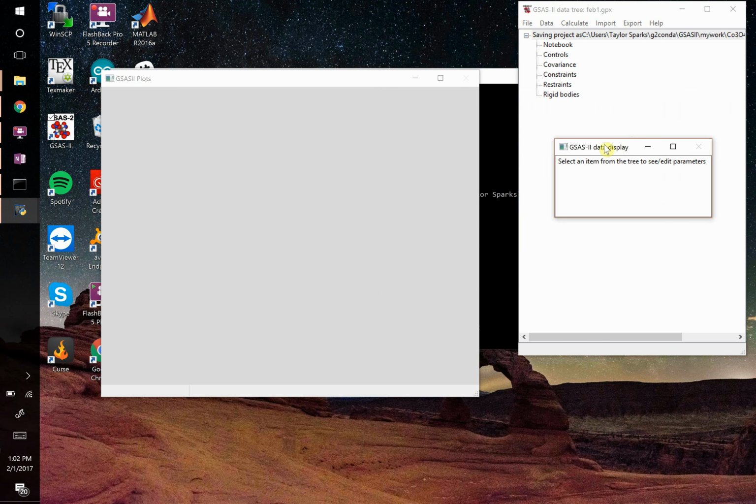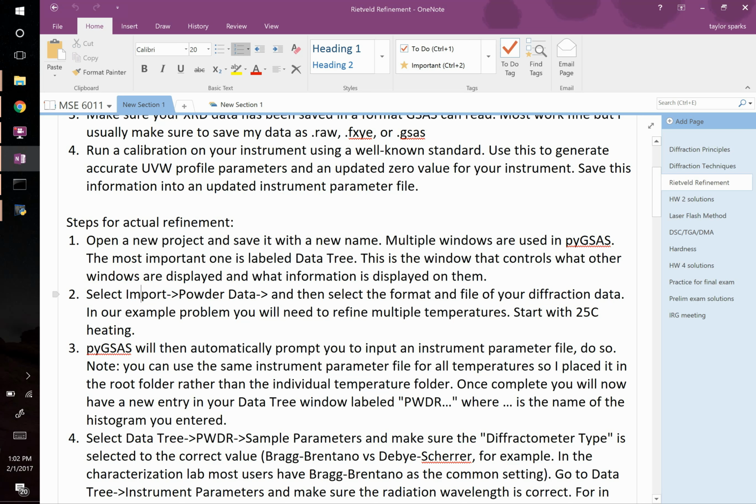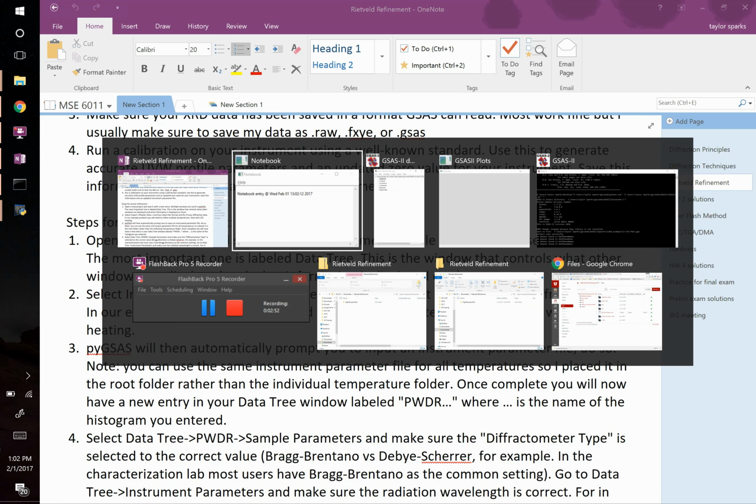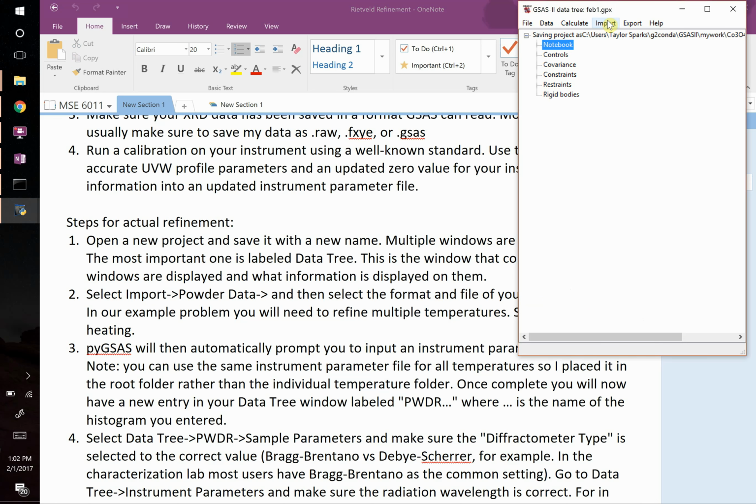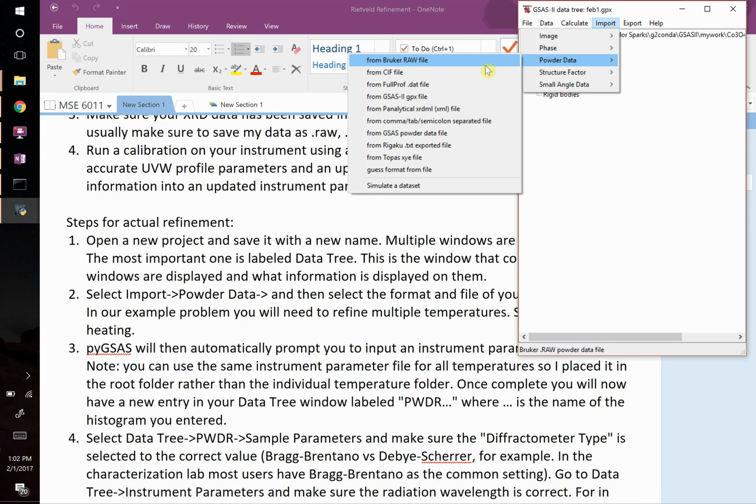Our next step is, now that we've got this saved, and we talked about what the data tree is, we need to import the powder data. You would have already run your X-ray diffraction pattern and saved it in the format you want. Now you need to bring that data in. So the way we do that is you go to our data tree, go to import powder data, and you tell it what it is. Ours is in a GSAS powder data file.